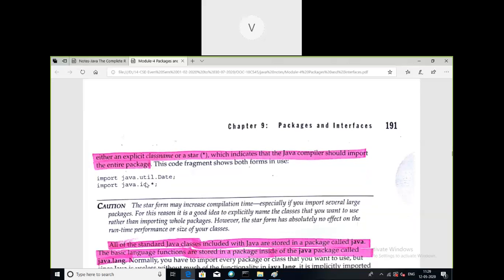For example, import java.util.Date. That means from the java package, util sub package, we are importing the Date class. The last entity indicates the name of the class which you are importing. The second statement says from the java package, io sub package, include star. Star means all the classes. Whatever name you specify at the end, only that particular class will be imported. So it is better to specify only the class which you want instead of importing everything.